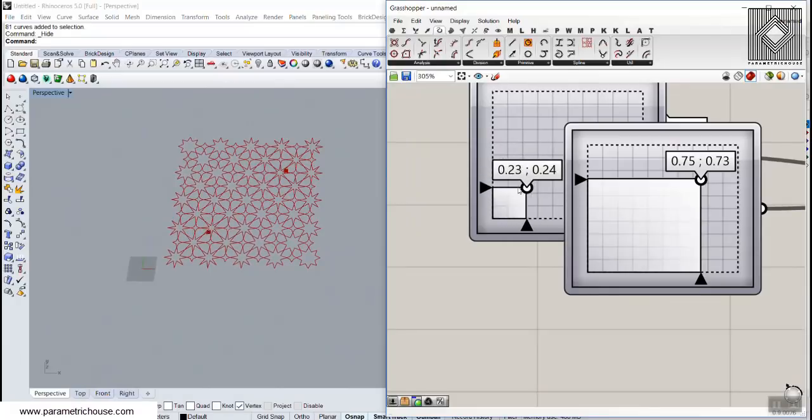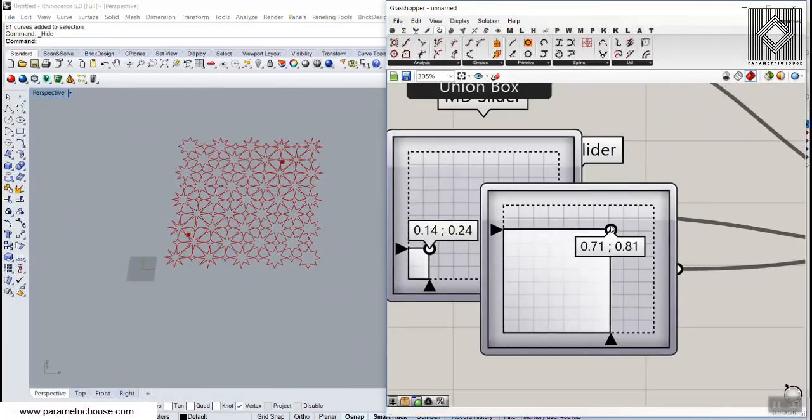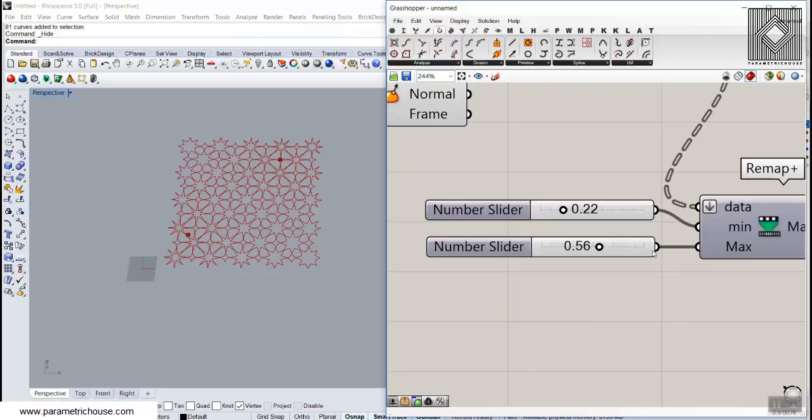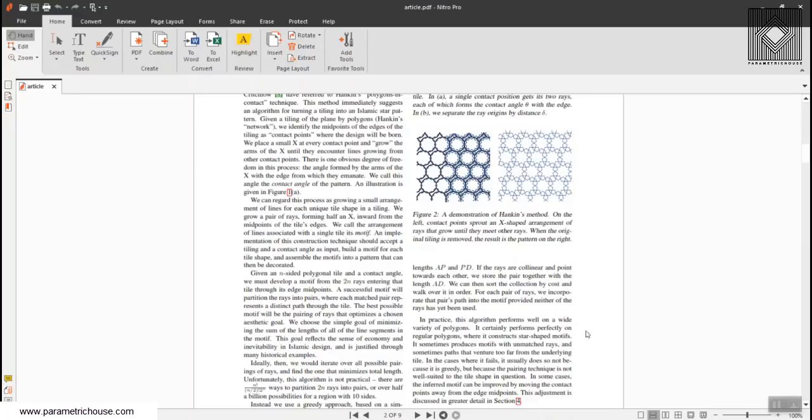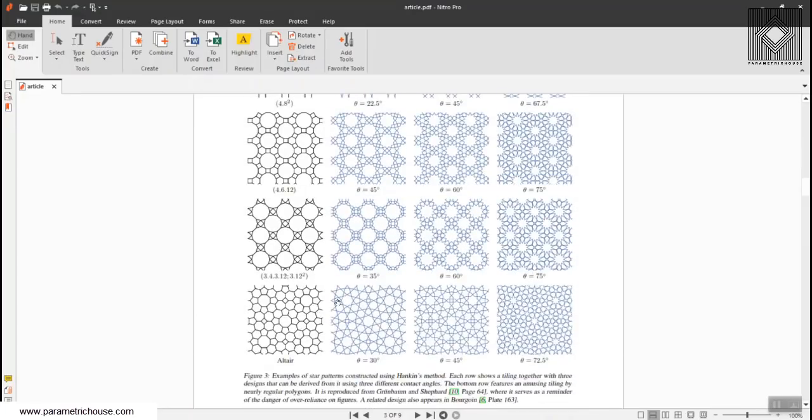So basically I'm going to use point attractors to model, you can see here, the stars based on the distance between the centers, which I will explain, between the centers of the polygons and the point attractors. Basically this method is based on the Hankin's method. You can see it here.